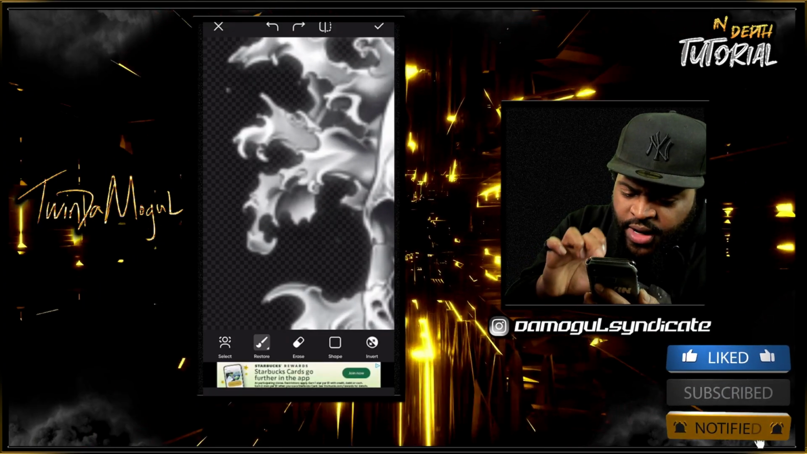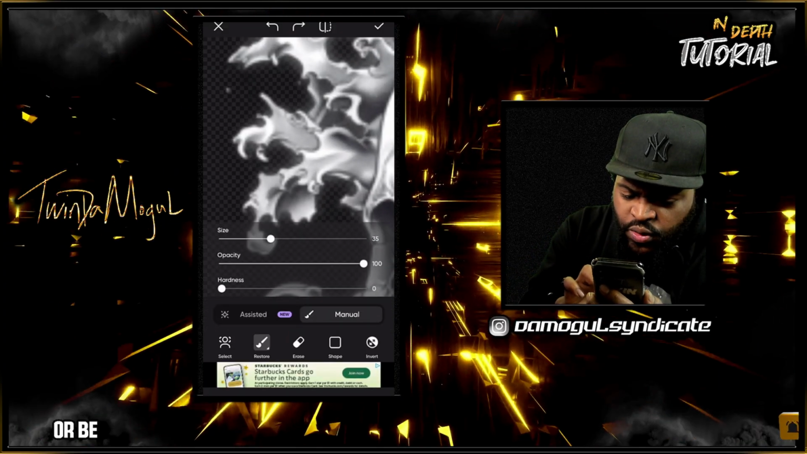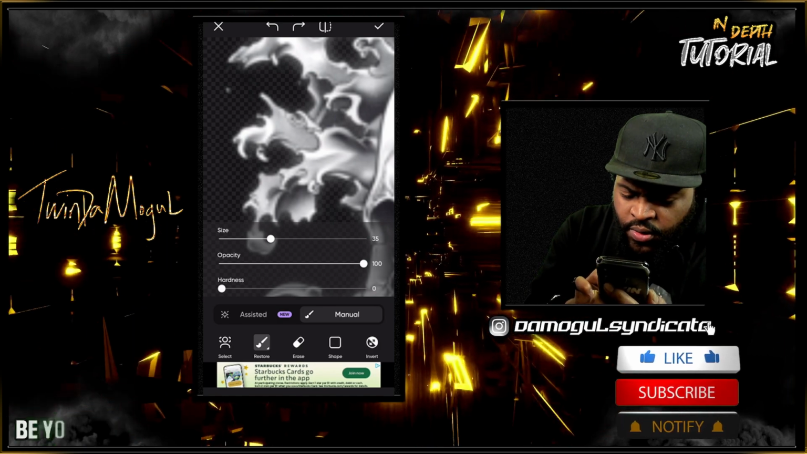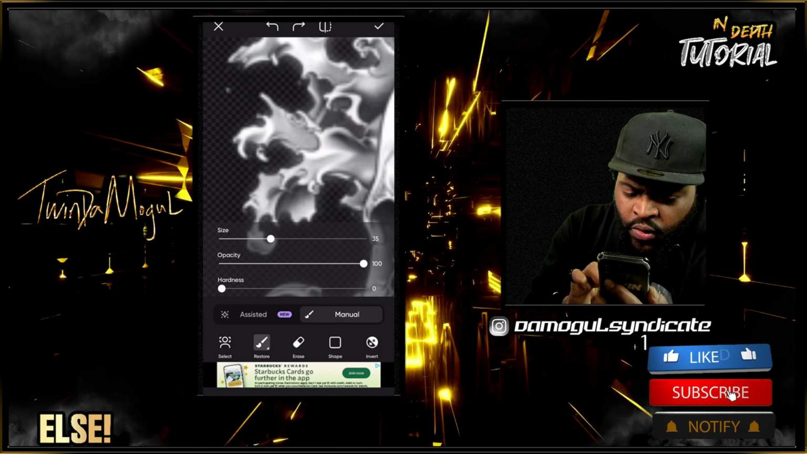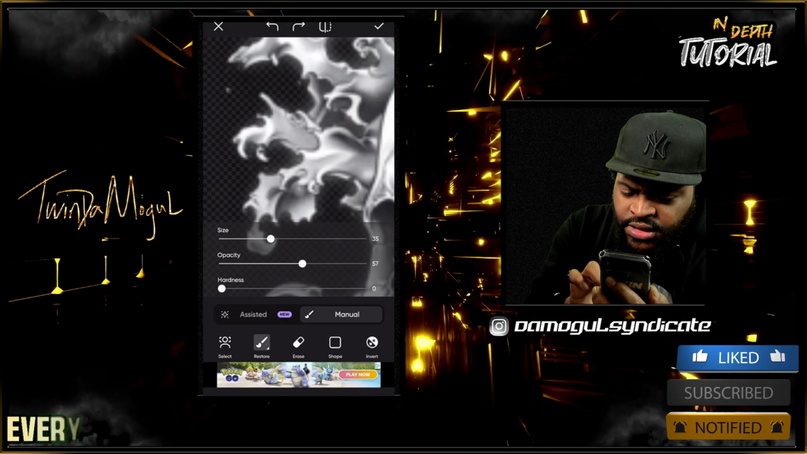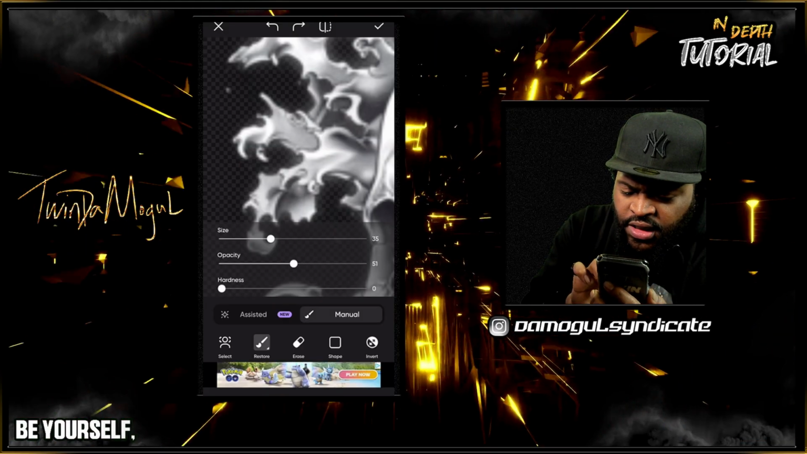Ooh, that might be too much, right? That might be too much. Hold up, restore. And then, wait, hold up now, right? Hardness, opacity, turn it down to about 50.